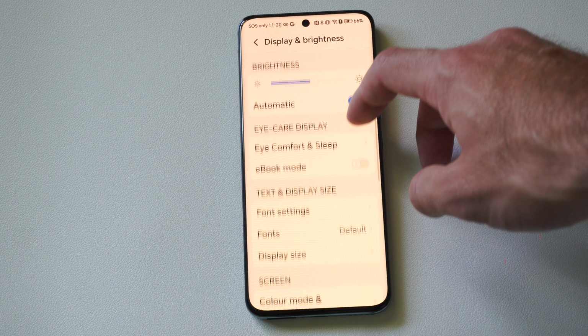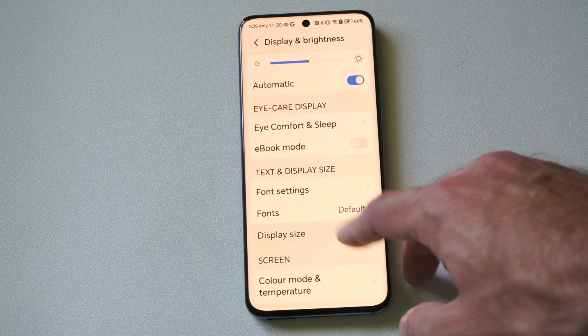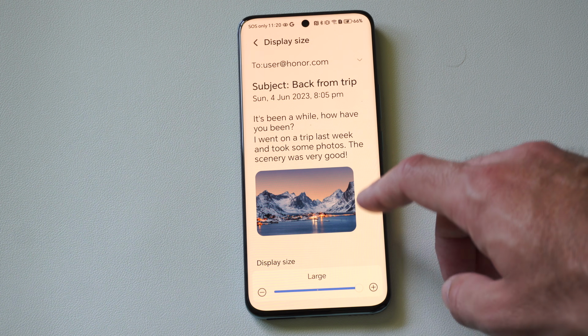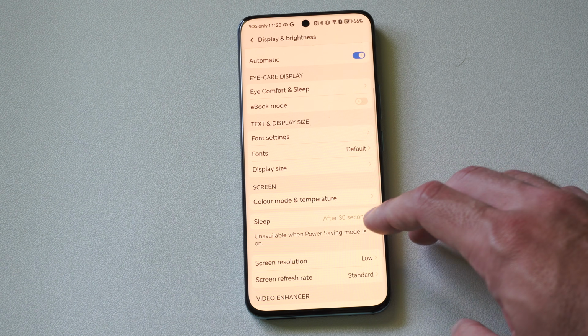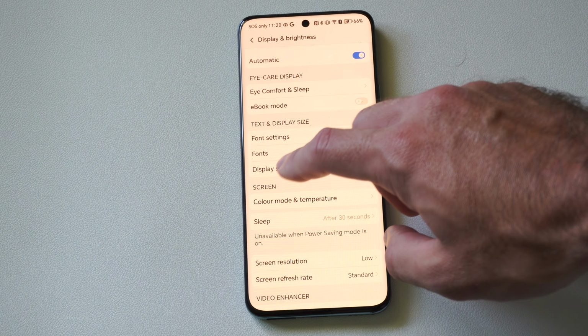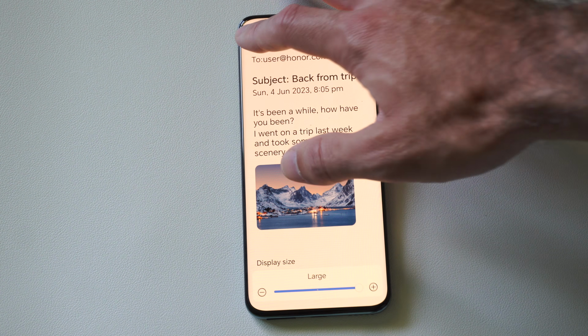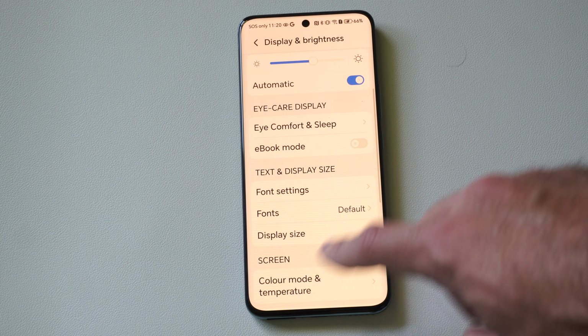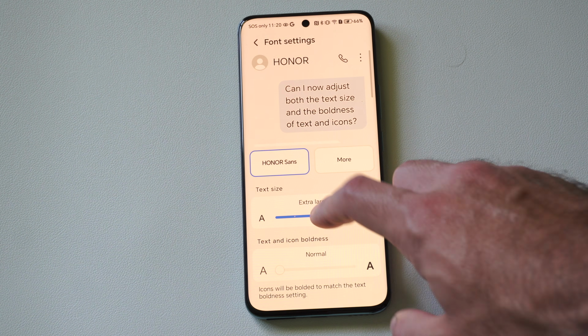I can scroll on down under here. Now, I can see font settings. First, I want to go to Display Size. Choose your display size. So if I go to really small, this is how it's going to look. Maybe back in my day when I was younger I could read all this, but I like going to large and then go back.